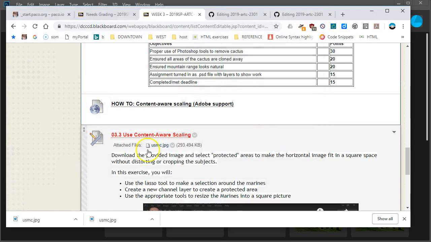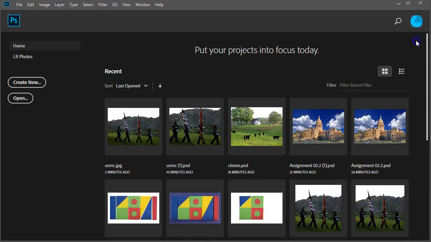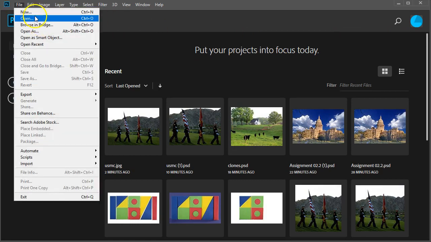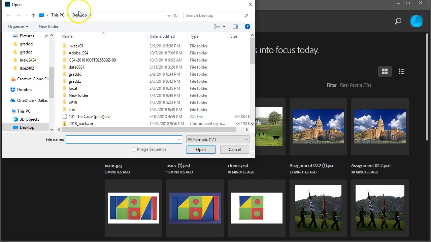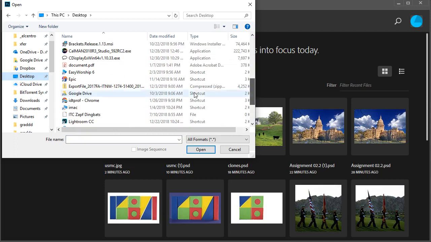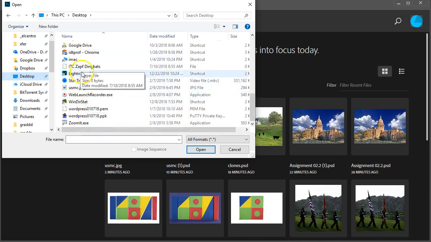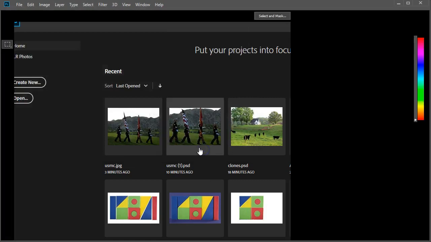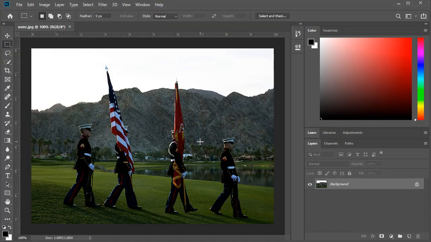I'm using a PC for this assignment, but the directions are very similar on a Mac. More likely than not, you'll be using Command as opposed to Control, Option as opposed to the Alt key. Very few differences. So now that I have saved my image, I went to my Photoshop, telling it to open the file that I saved on my desktop. I'm already on desktop, and I call it USMC, and it's right here. I'm going to open that, and here's the Marines.